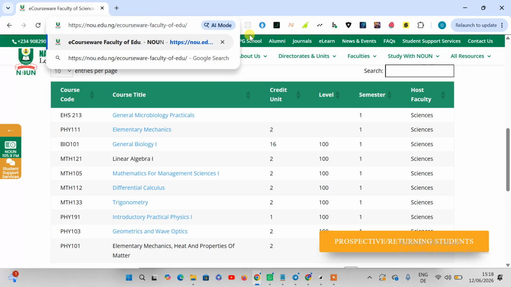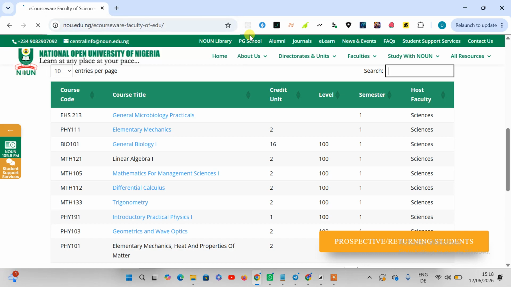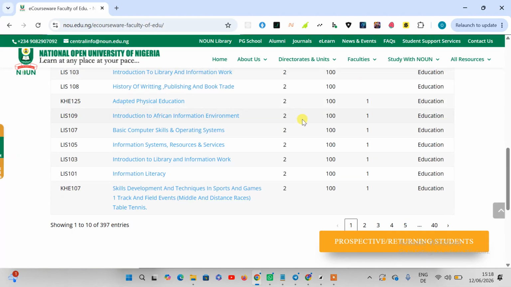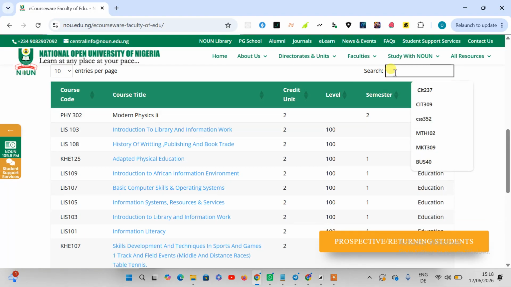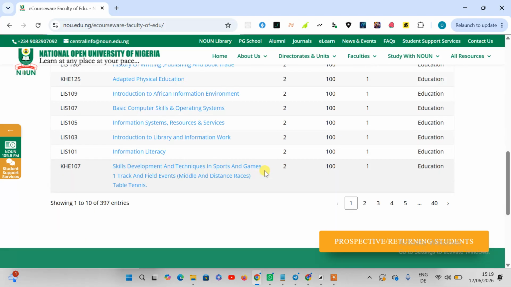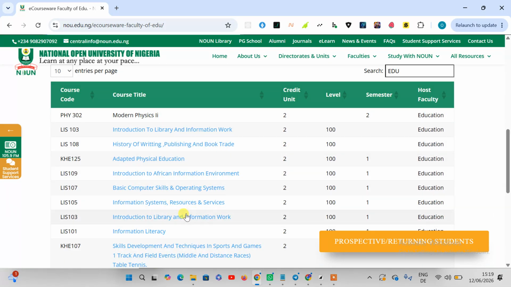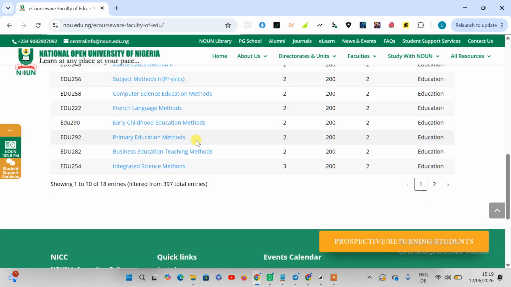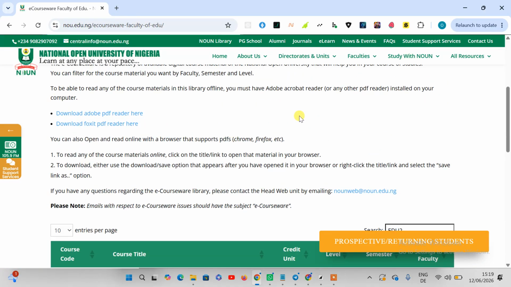So let's go to Faculty of Education. It's going to take us to Education. This is the Educational Faculty. So you can search. Let's just put something like Edu. Can you see the courses? Can you see all the Edu courses? You can just search your courses here. It's very easy.